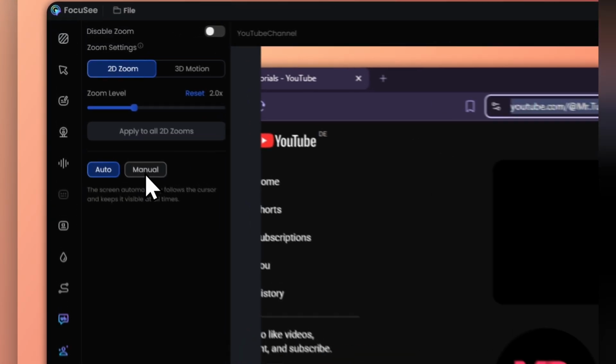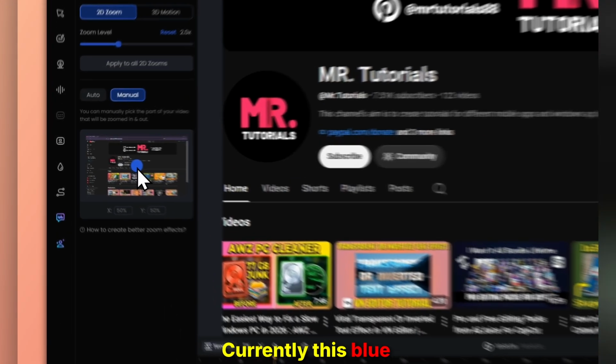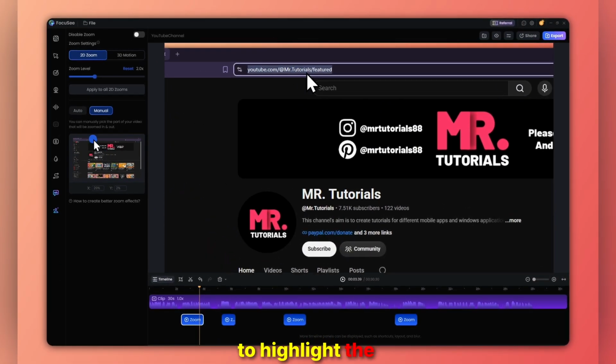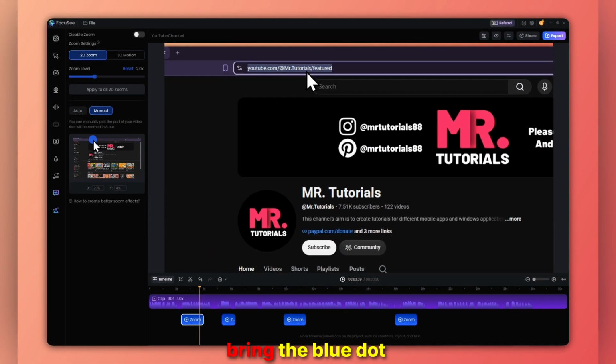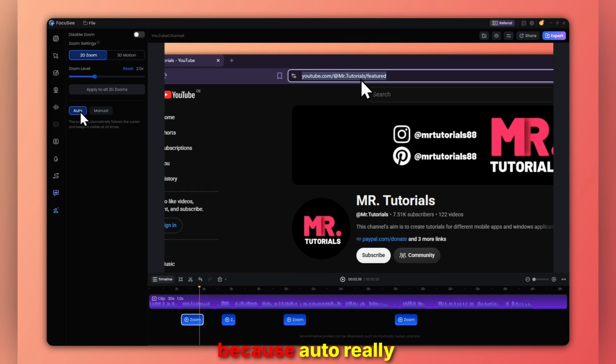But you also have an option for manual. If you select that, then this screen will occur. Currently this blue dot is in the middle of the screen recording. But let's say you want to highlight the link area, then you can just manually bring the blue dot around the link and it will be zoomed in your final video. So that's how the manual works. For now I will just keep it on auto because auto really works good.